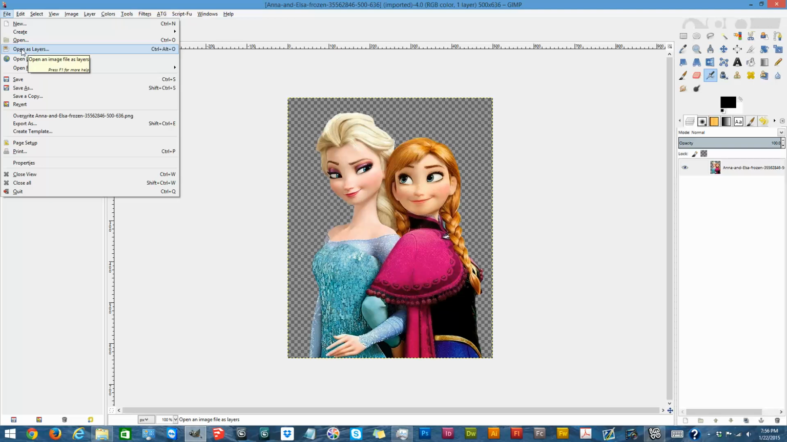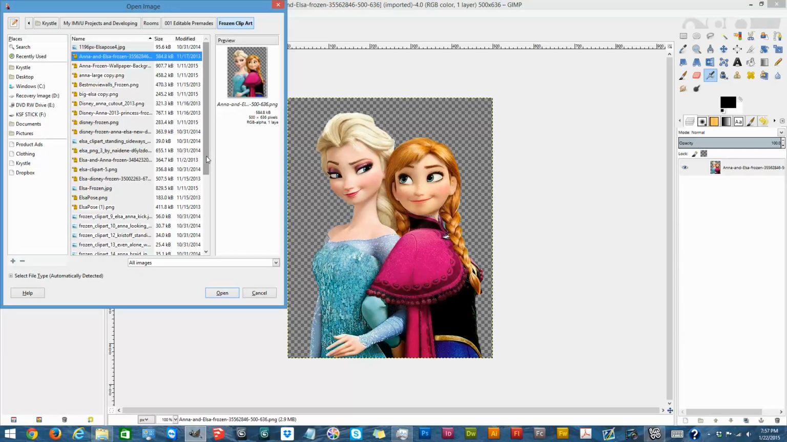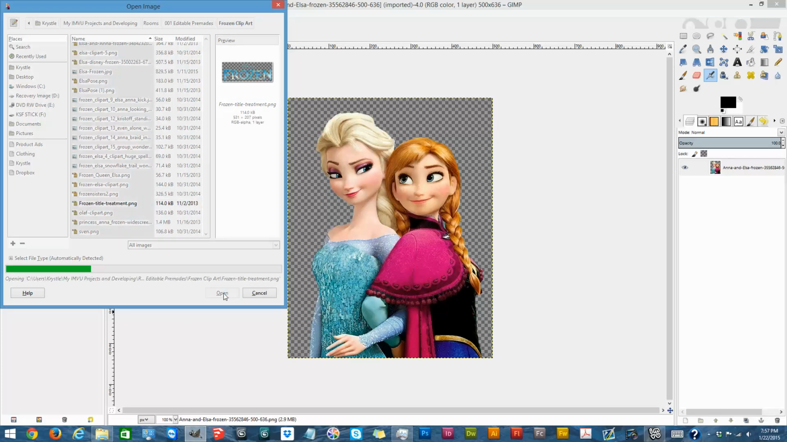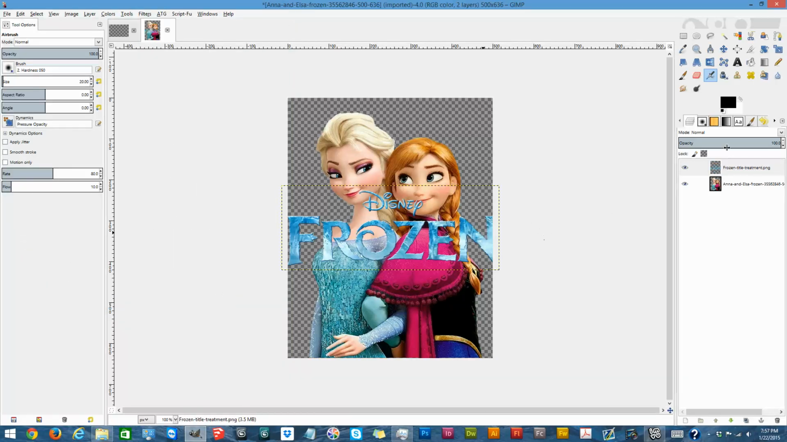And then you can open as a layer. This allows you to open an image on top of a file that's already opened, such as this one.